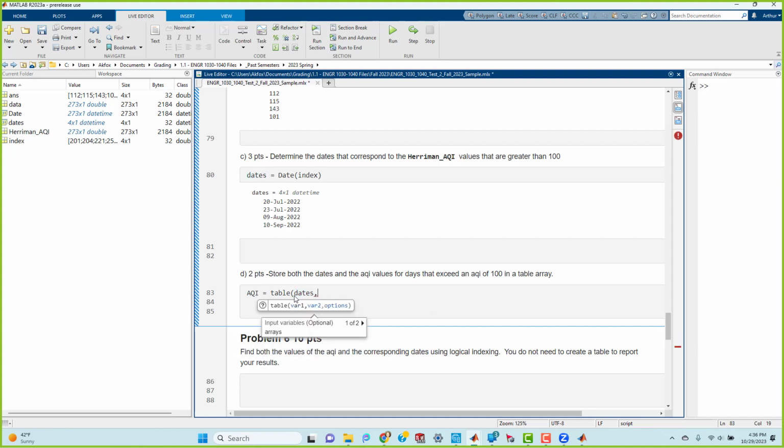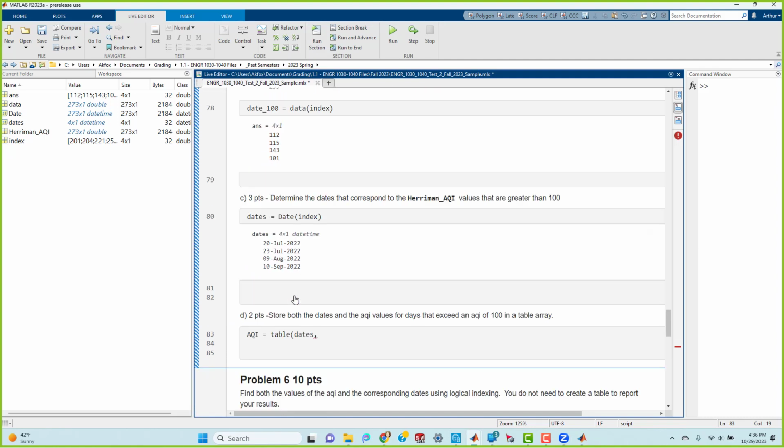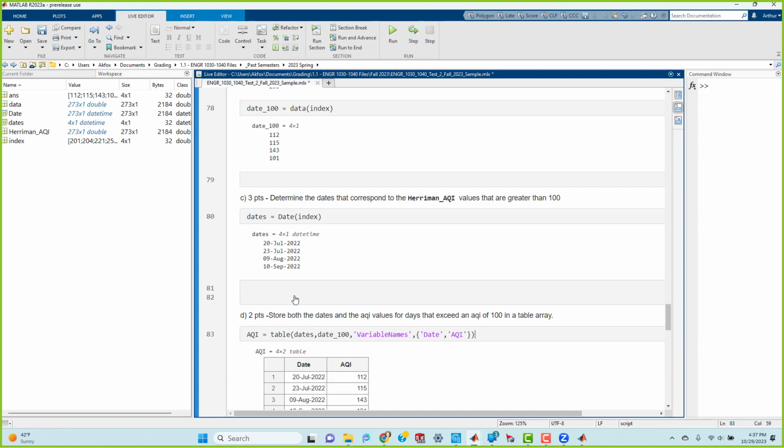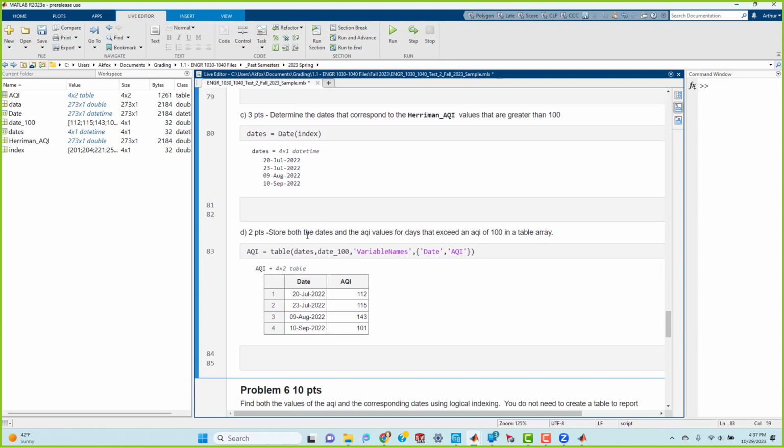Dates, and then, what did I change that to up there? See, I have brain damage, I tell you. Dates 100, and then we'll give variable names, and this time I'm going to do it right and put a curly bracket down for this, and then the first one was date. And let's try to spell it right, make our table look better. And an AQI. And a closing parenthesis. And voila. That problem's done.